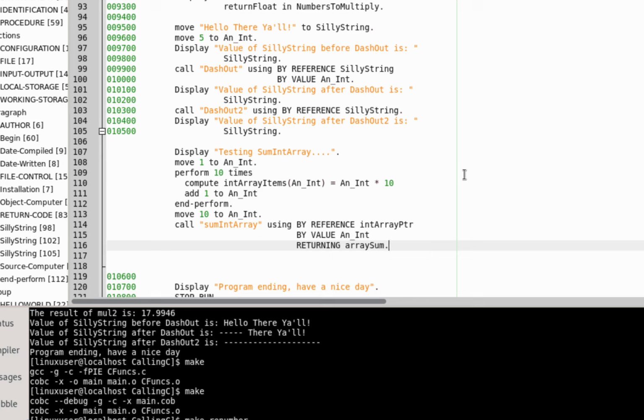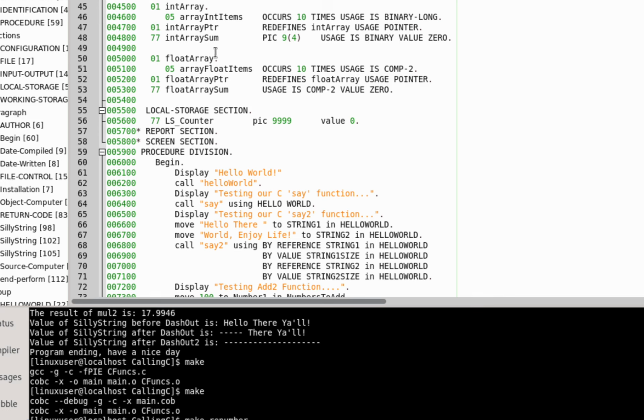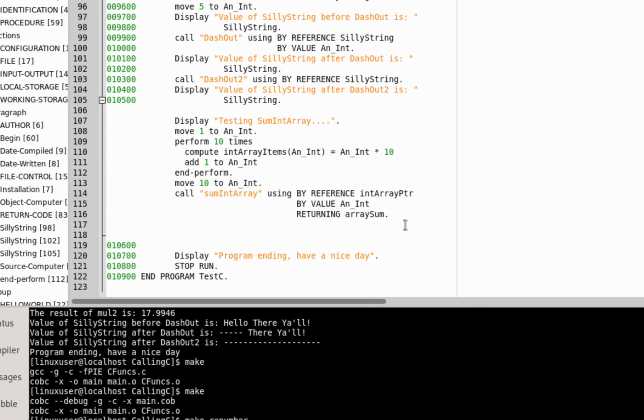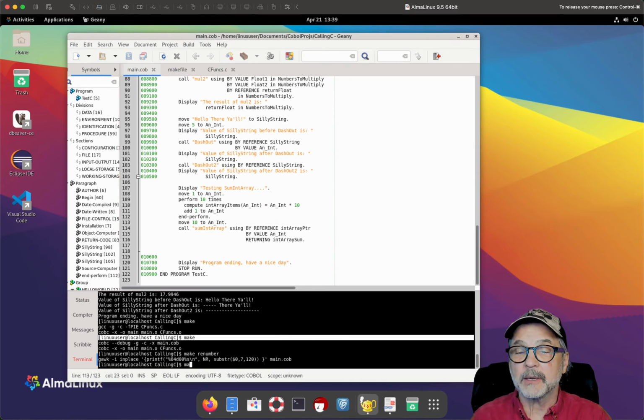Now let's make sure we have these variables. I want to make sure I have an int and array sum up here. Oh, it's int array sum. Do I have an int? Yep, I've got it right here. So int array sum and float array sum. It's so important to keep your naming.